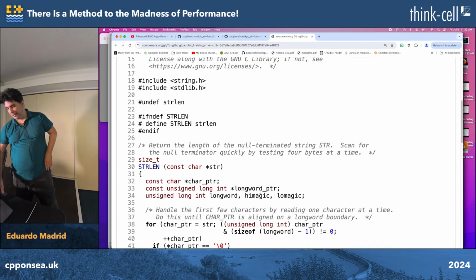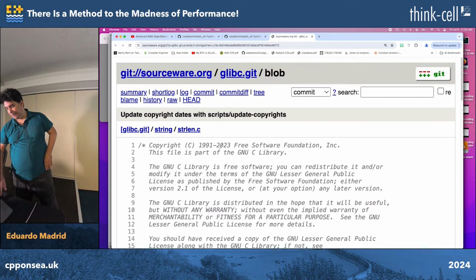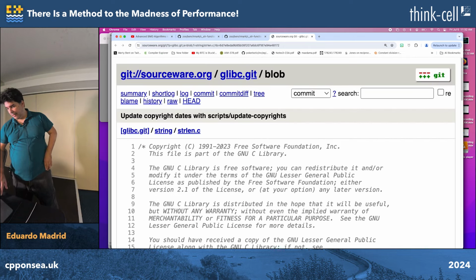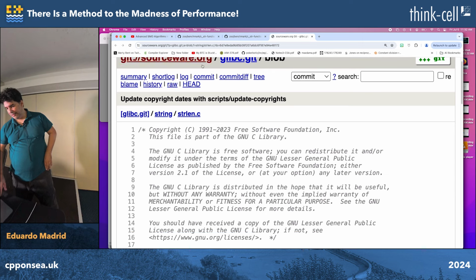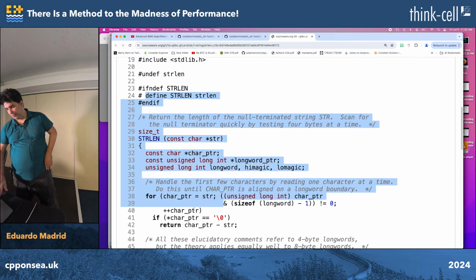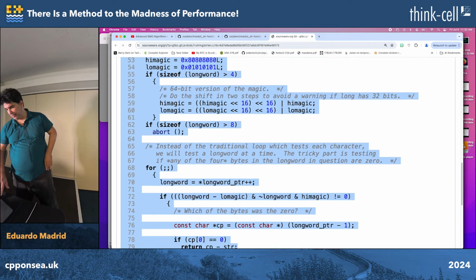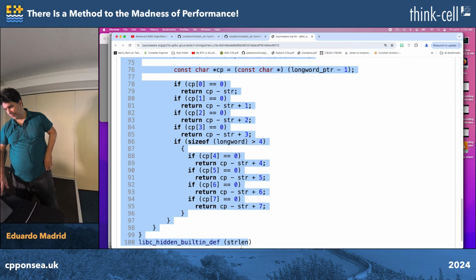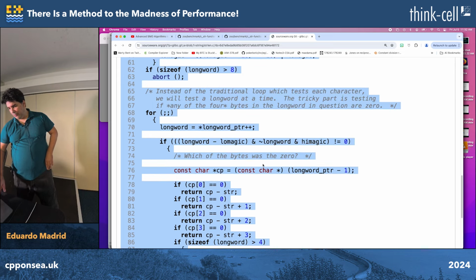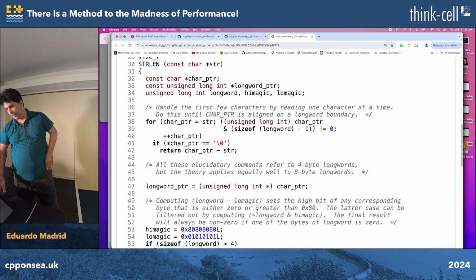This is the portable implementation of strlen made by the people in the GLIBC project. You can see that this is the official repository. And this is what used to be the portable implementation. They changed it relatively recently, but the new implementation is hard to explain, so I'm just going to use the previous-to-latest one. And this is the way that it does it, okay?